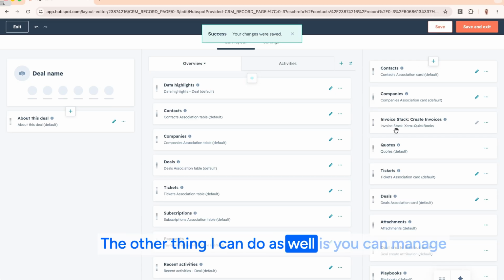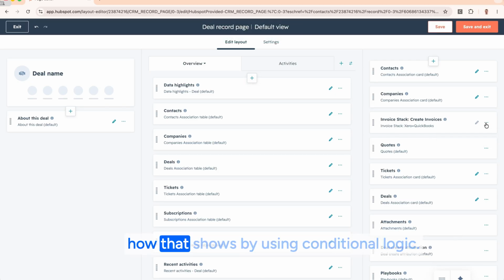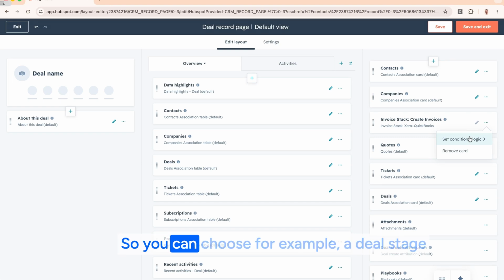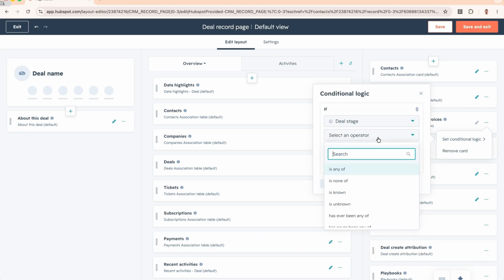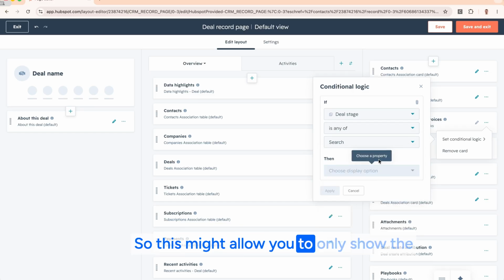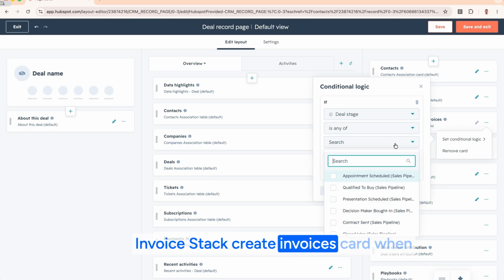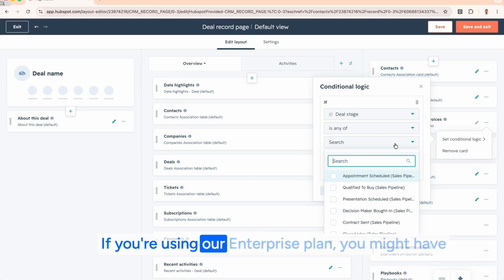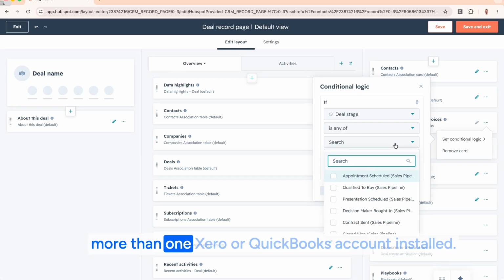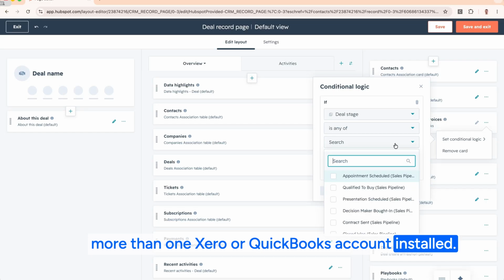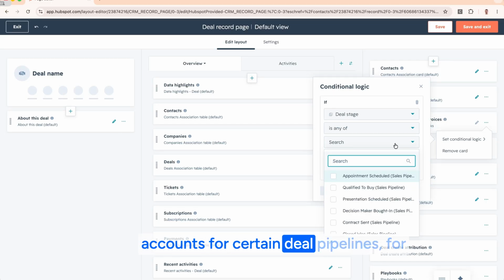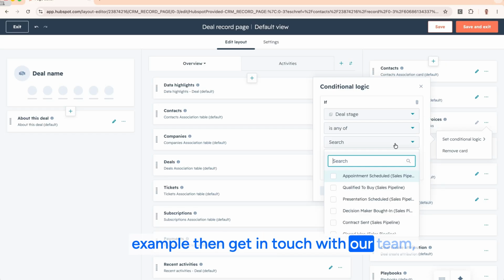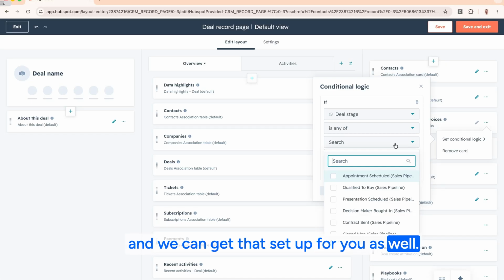The other thing I can do as well is you can manage how that shows by using conditional logic. So you can choose, for example, a deal stage. So this might allow you to only show the Invoice Stack create invoices card when a deal's reached, sold, or closed one. If you're using our enterprise plan, you might have more than one Xero or QuickBooks account installed. And if you want to show certain Xero accounts for certain deal pipelines, for example, then get in touch with our team and we can get that set up for you as well.